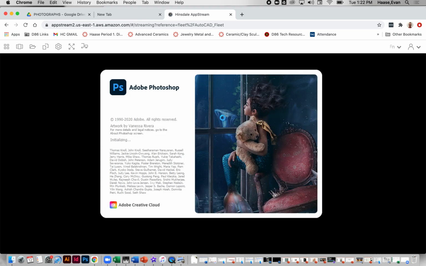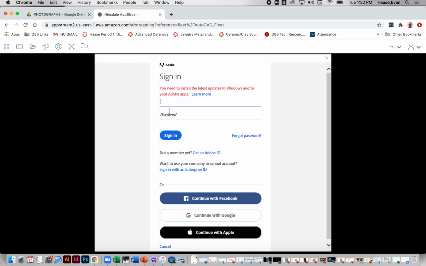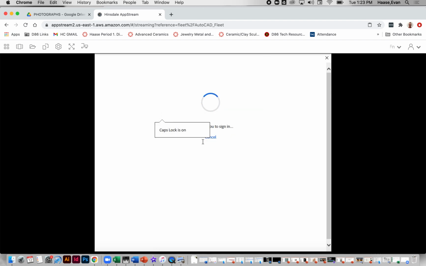Okay, so once we get into Photoshop, we're going to sign in using our information. Close out some of these tabs. Alrighty, so I'm going to punch in my login, making sure it is totally correct. '86. Remember, some people forget that 86. There's always an 86 at the end of Hinsdale. It will redirect you to a new sign-in.